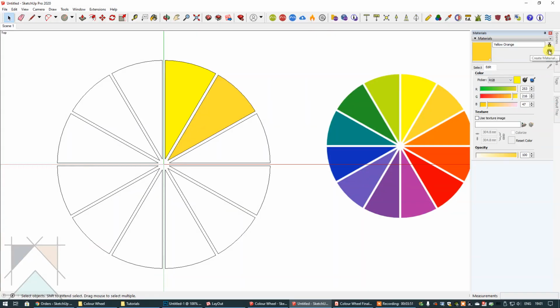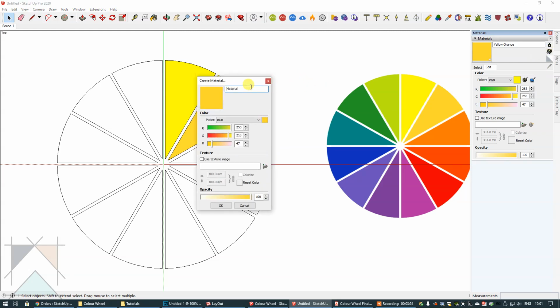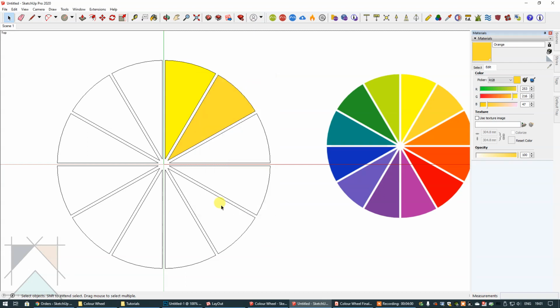So let's select create material. We're going to change that name to orange because that's the next color, and then select OK. We're going to click match color on screen right there. You can see that it has changed. We're going to click that square, and then we're going to click here. And I'm going to do that all the way.